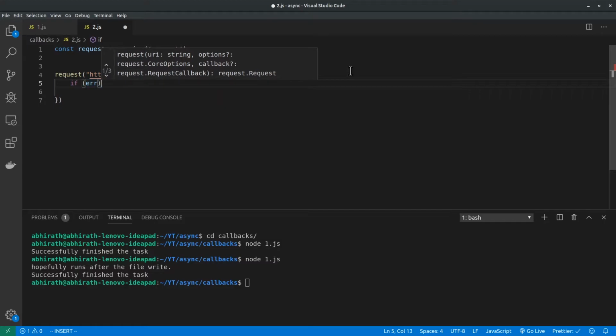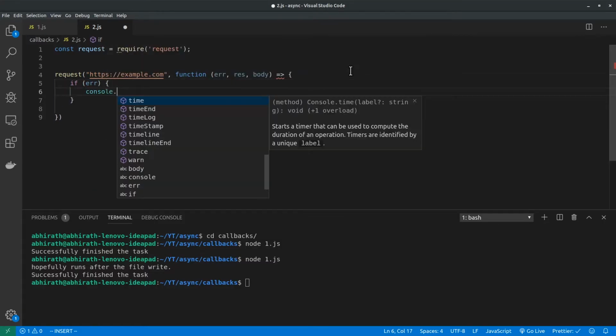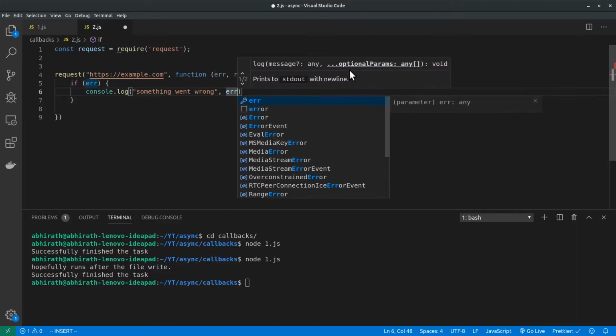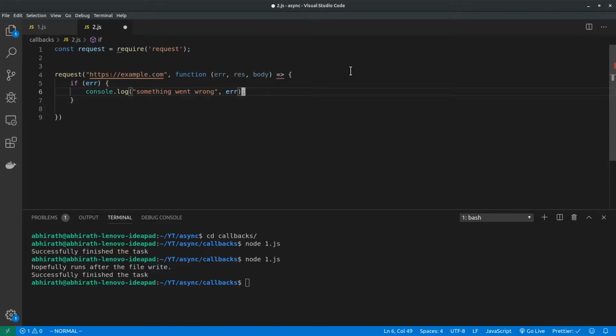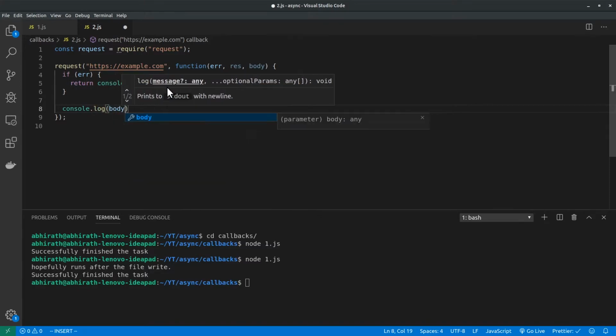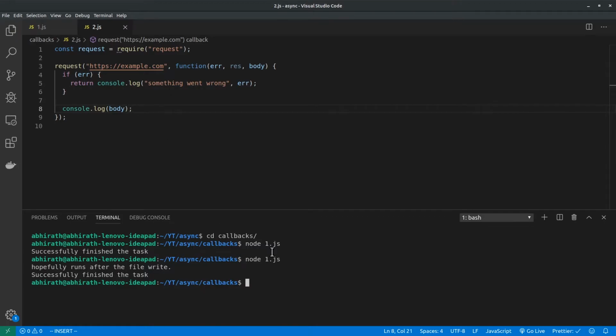If there is some error, I console log something went wrong, and let's print out the error as well. So I've made a small mistake here. Since I've used a normal function, I should do it this way. And let me return as well, so that it comes to an end. Console log the body. It's one callback again. We'll expand on it in a bit.